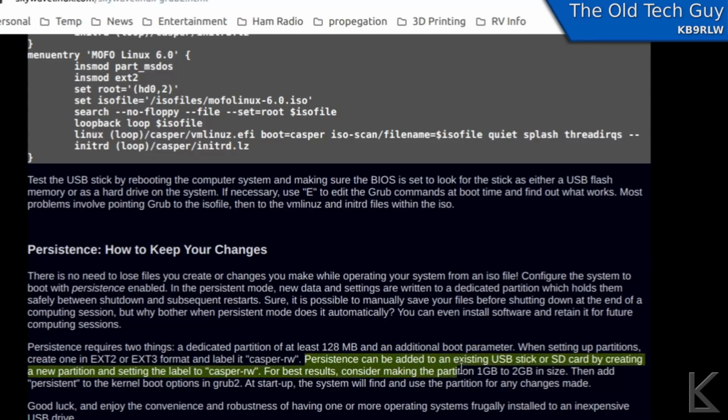You could. Persistence can be added to an existing USB stick or SD card by creating a new partition and setting the label to Casper-RW. Okay, so you could create that dedicated partition on the USB stick itself. All right, that's better. Yeah, that'll work. That's interesting. And of course, at the end here, he says he wishes us good luck.